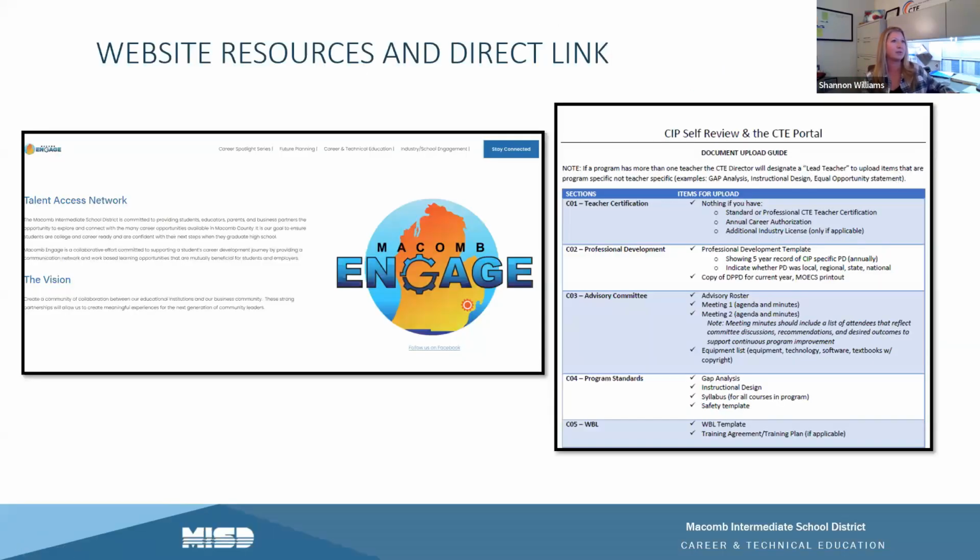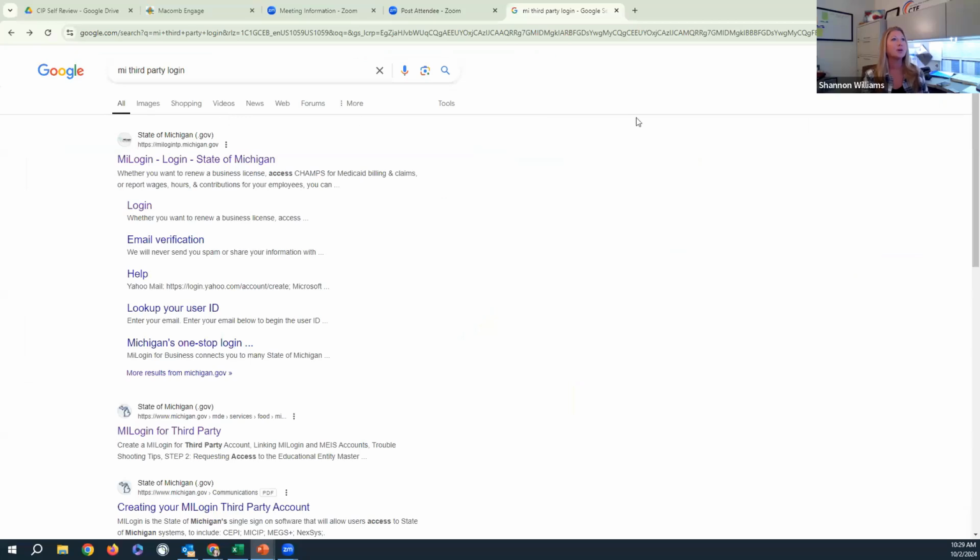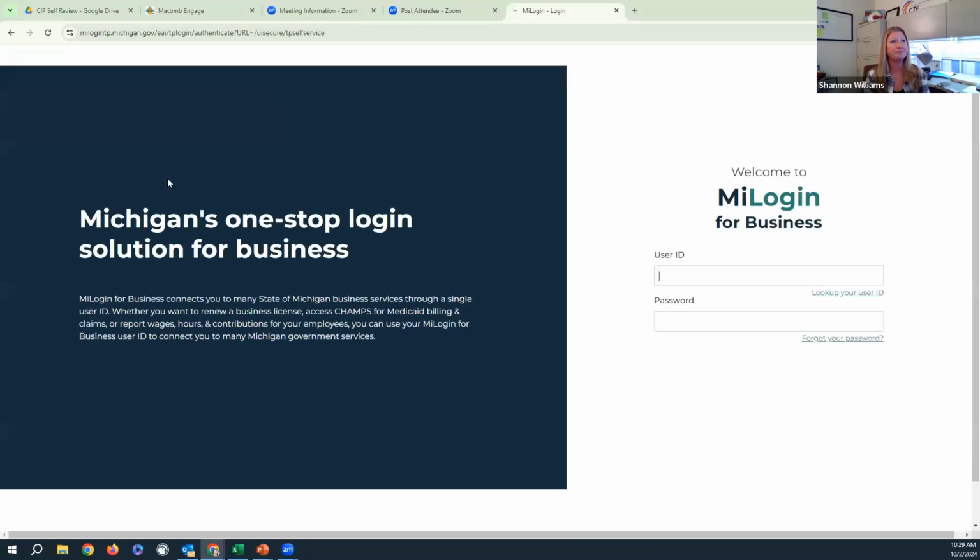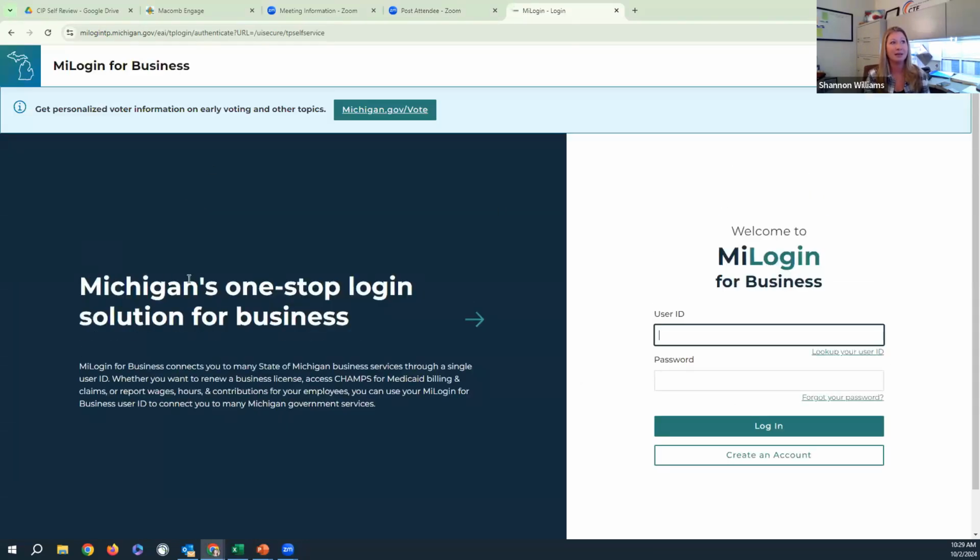Okay, so I'm going to switch screens really quick and do a new share so I can take you live. I'm hoping you're seeing this. First, I'm going to show you how to verify that you have an account, it's working and everything's linked. So the My Third Party login, if I just type it in, it's the first thing that comes up. I click on it and you will see that it does say Michigan One-Stop Login Solution for Business.